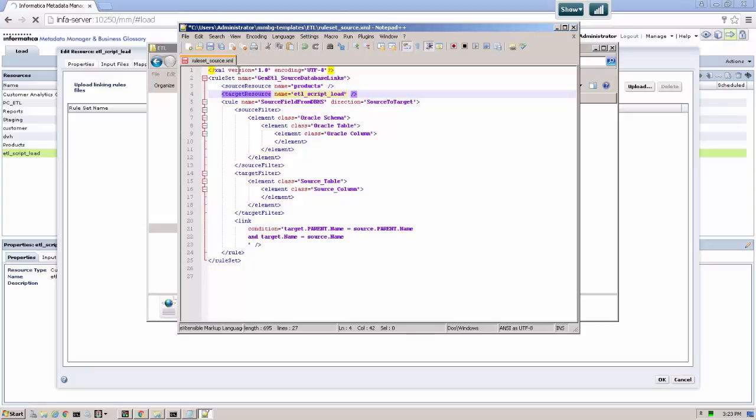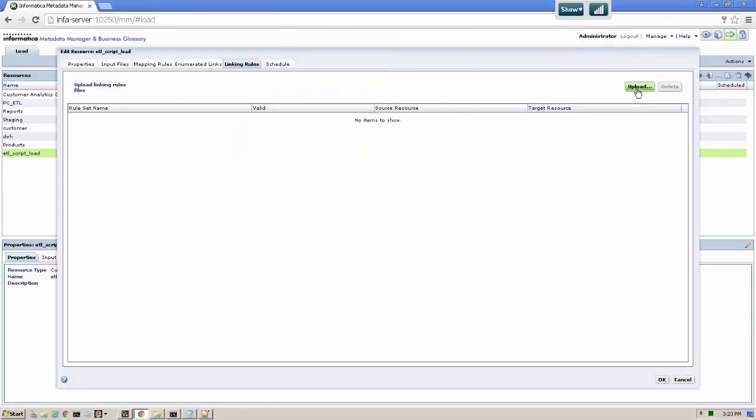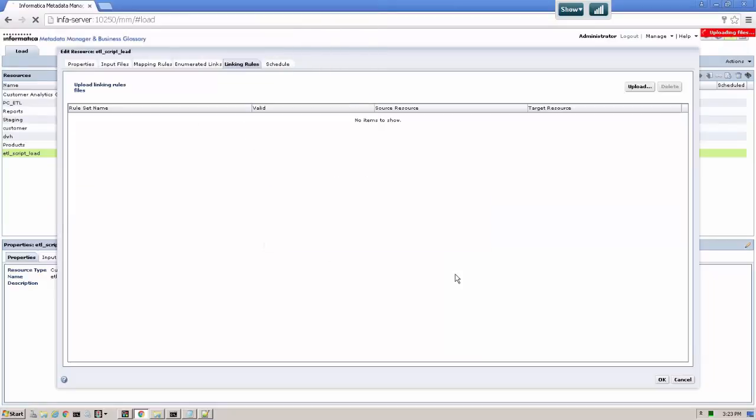like so. And then we'll save it, and we'll try uploading it again. So back in the GUI, click OK. Click Upload, choose the file, Ruleset Source, Open, and OK. This time it uploaded, but notice the valid flag is false.